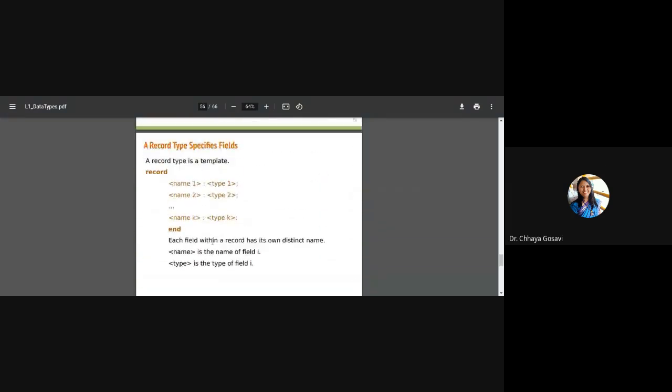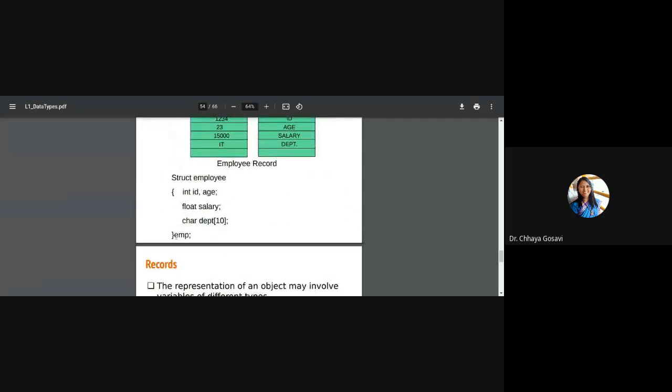Here, when we create employee emp e1, then memory is allocated for employee. Or in case of student, when we have used struct student s1, then memory is allocated for name and roll number and percentage.